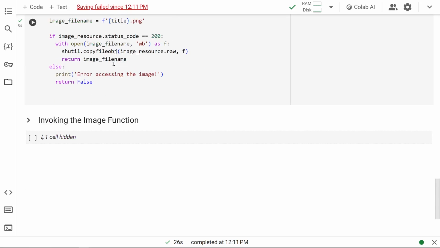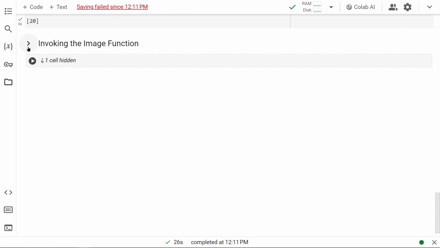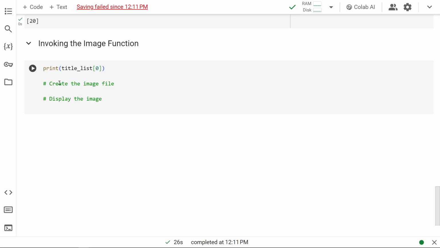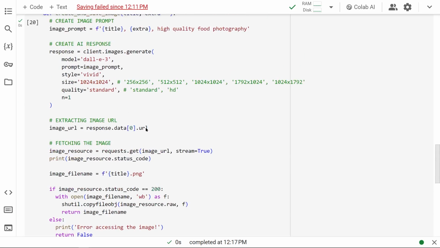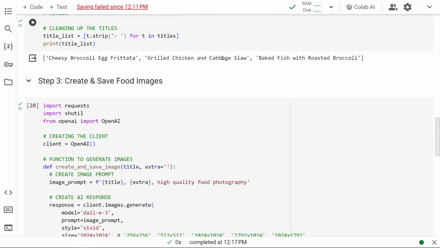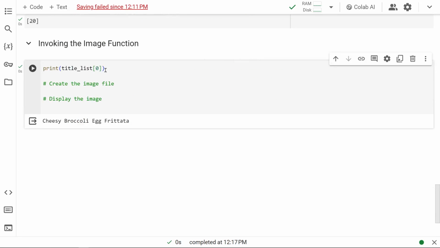All that being done, let's go ahead and try to invoke it. But first, let's see what title we have here, right? Let me run that. Okay, cheesy broccoli, whatever. So basically they're coming from right here, right? So let's get this one, baked fish with roasted broccoli. To do that, we're going to go ahead and put in a number 2 here. So let's see. Yes, we have our right title.